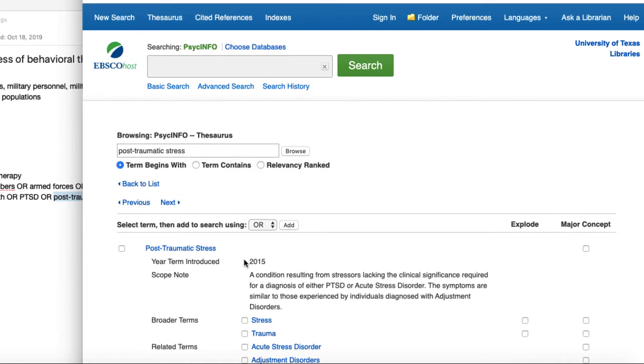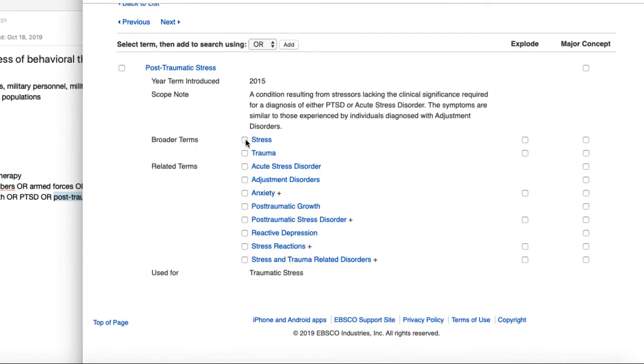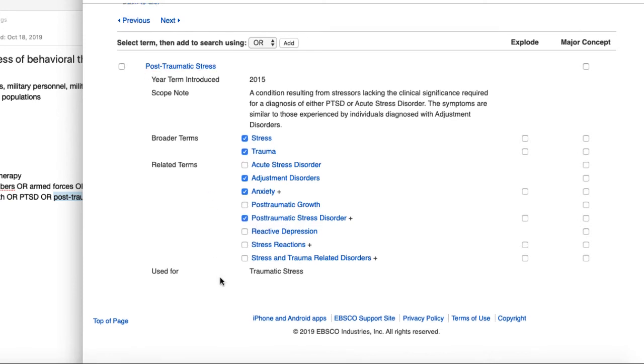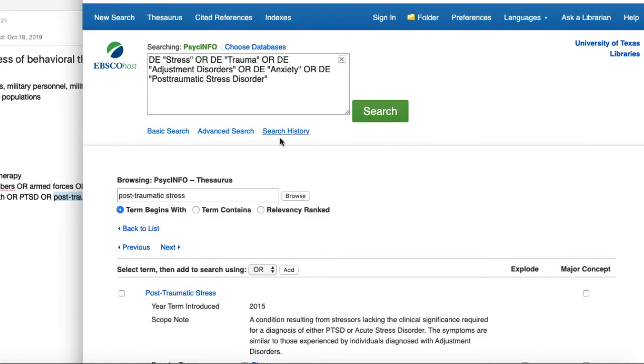So let's take a look at that post-traumatic stress terminology. You'll also notice that post-traumatic can be one word or it can be a hyphenated word, so we want to make sure that we grab both of those.